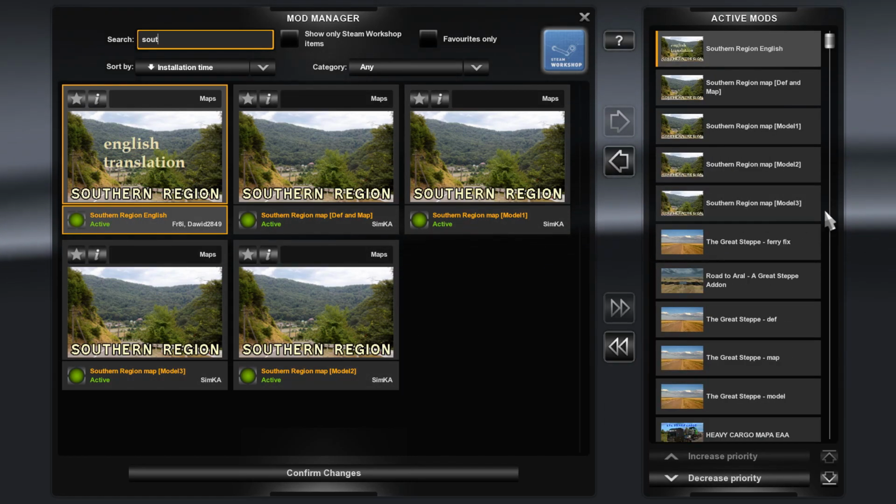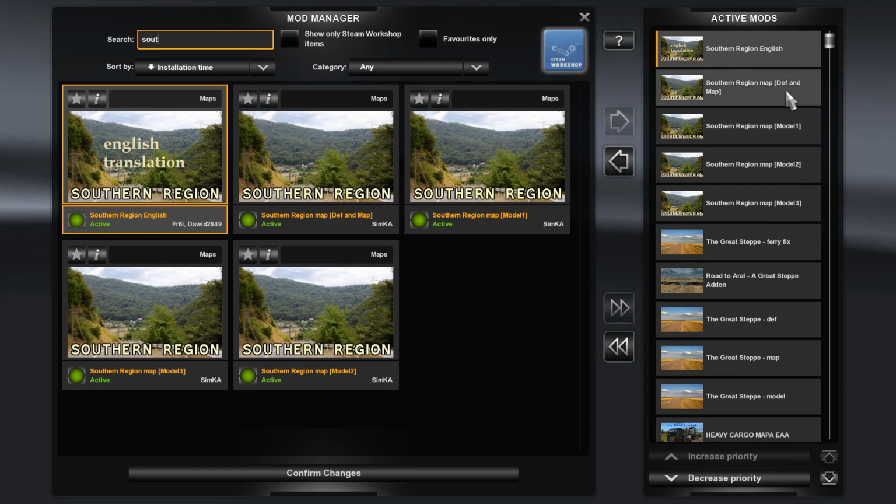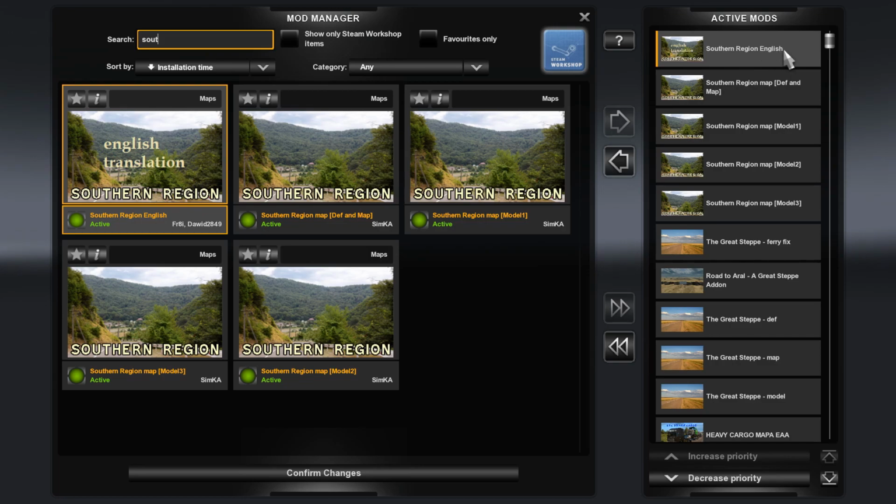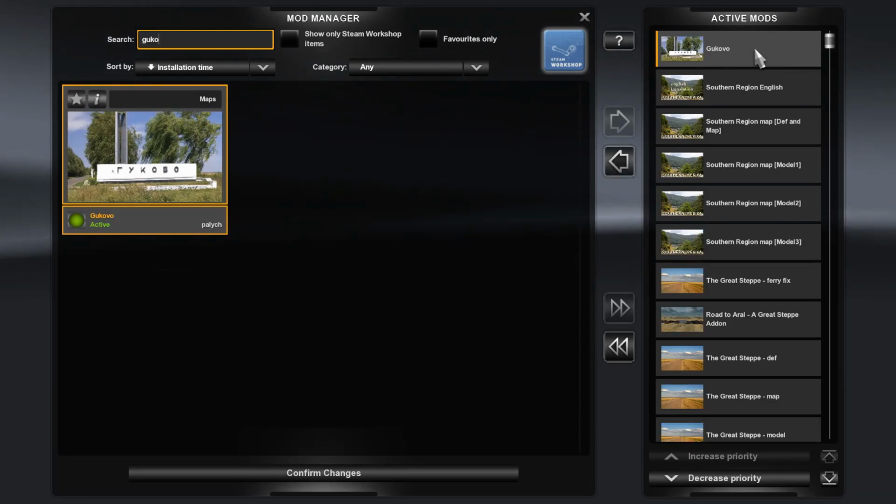Then it is Southern Region map, Model 3, Model 2, Model 1, Def and map, or definition map, and Southern Region English. If you want English names, then use this mod. If you do not, then don't. Let's continue. Next is Vukovo.